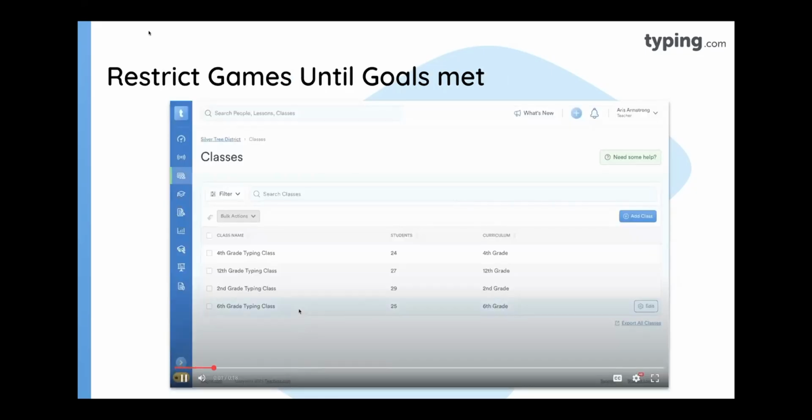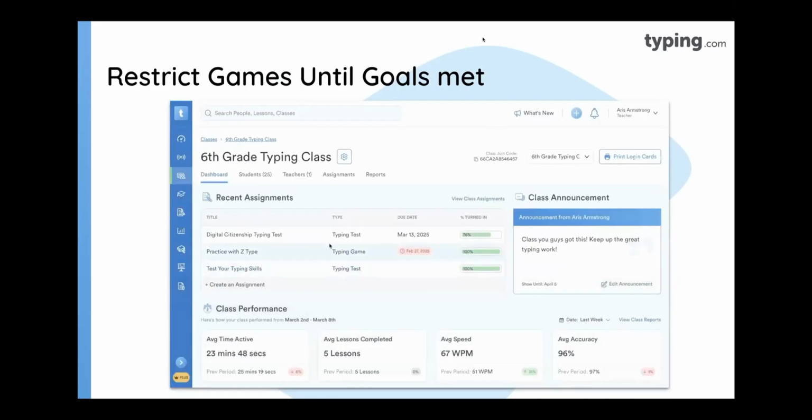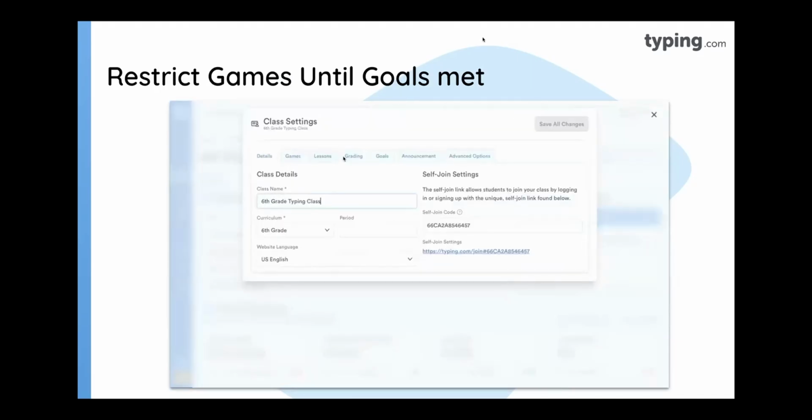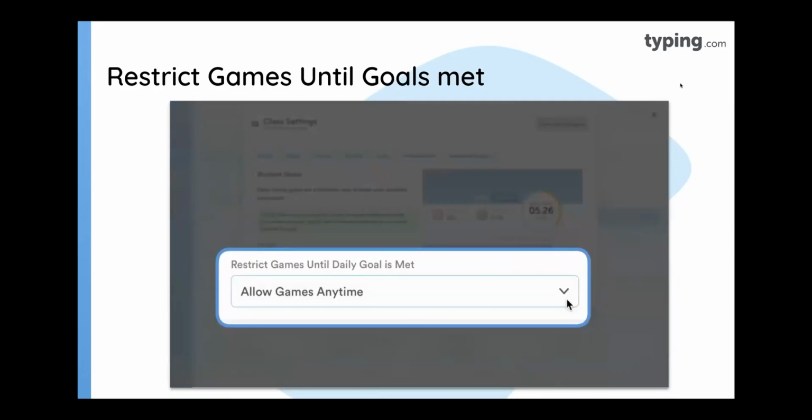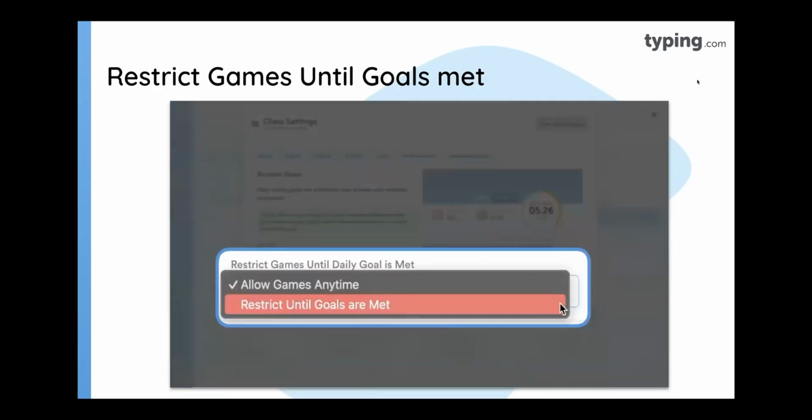The ability to restrict the students from playing games until they meet their daily goals. This was actually a teacher request. So you get your dessert after you've eaten your vegetables. Next slide.